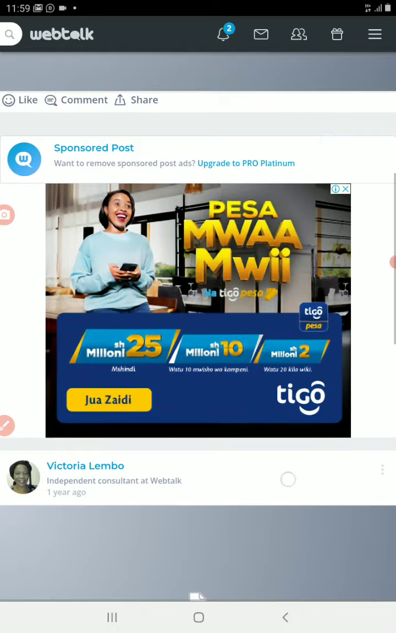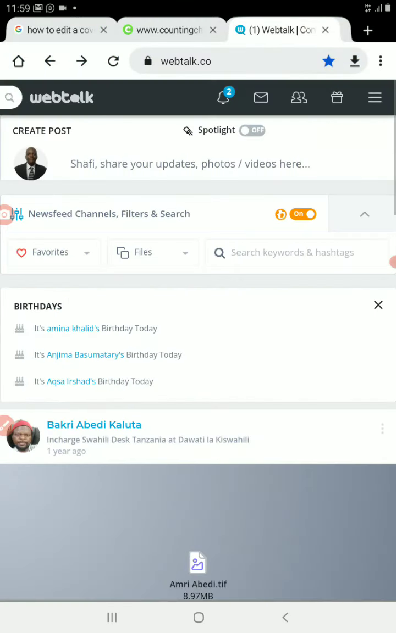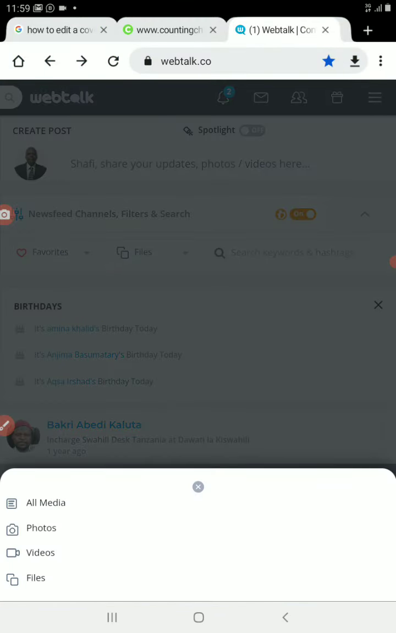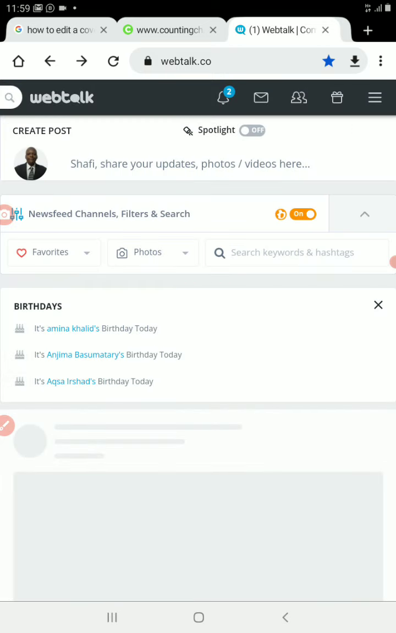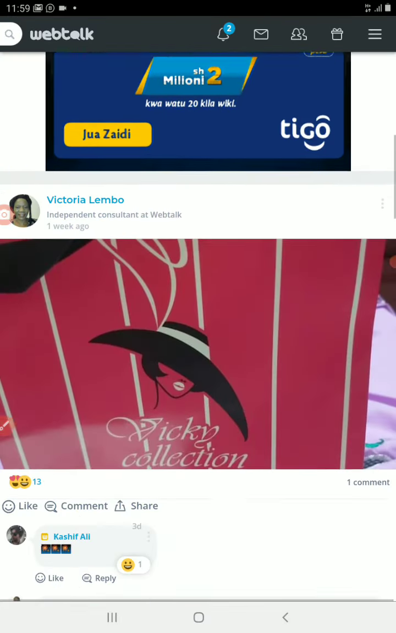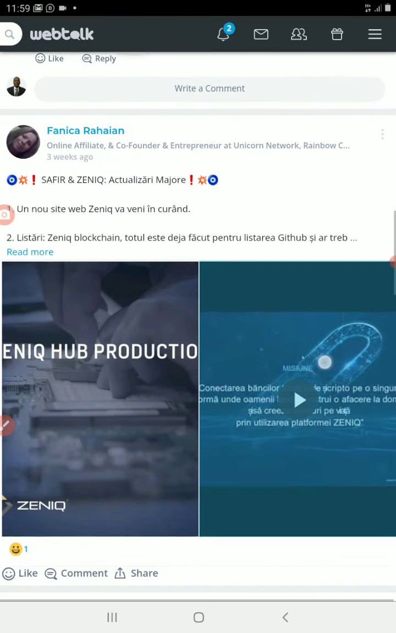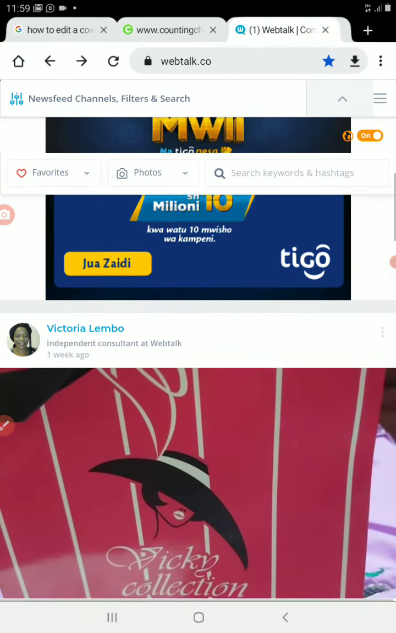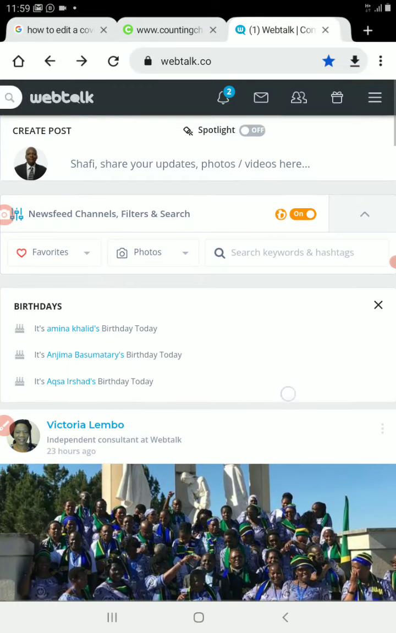Okay, the files they've shared. I can change this one and say the photos that they have shared, my favorite. Okay, so that is how you customize your newsfeed within Webtalk, something you can't do with other social media websites.